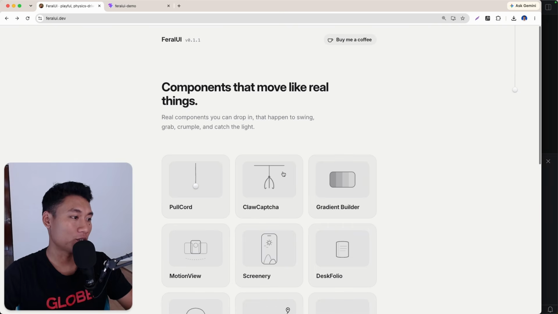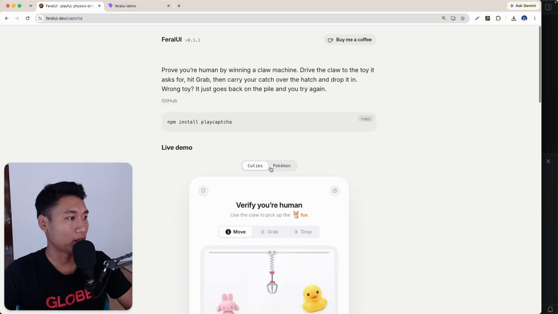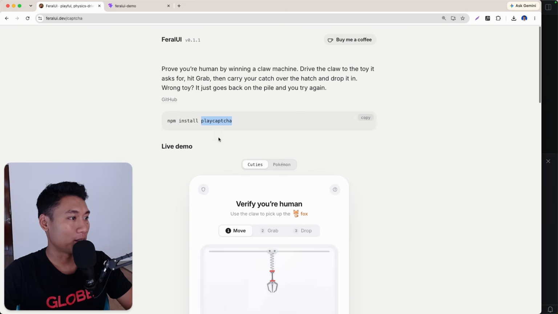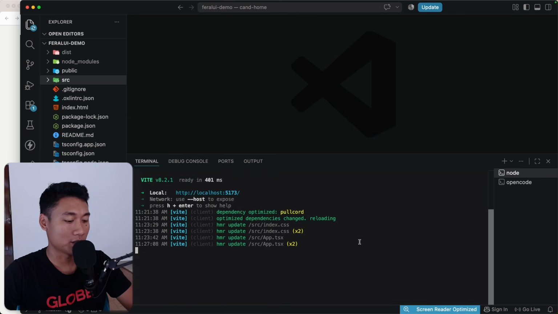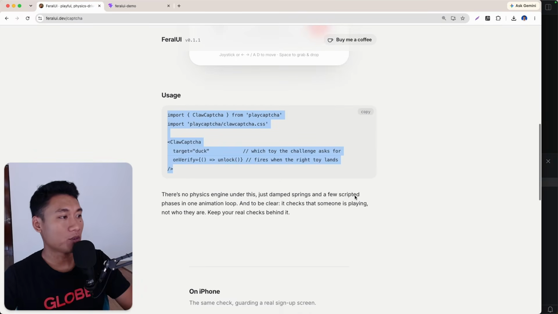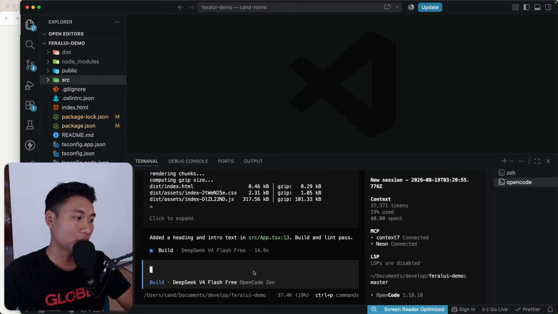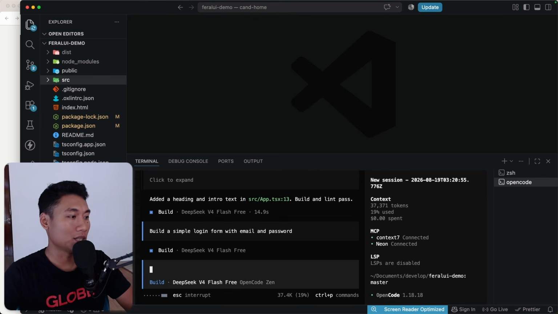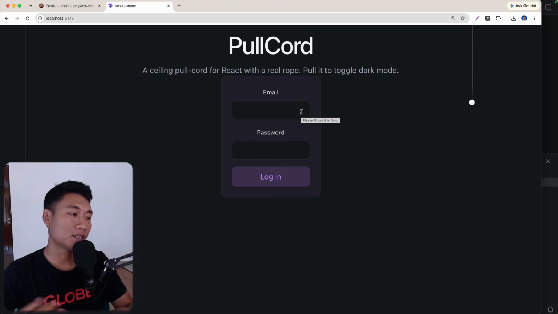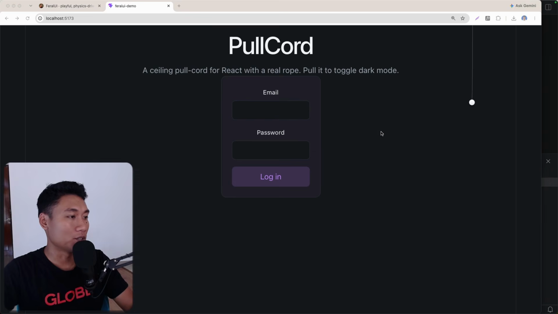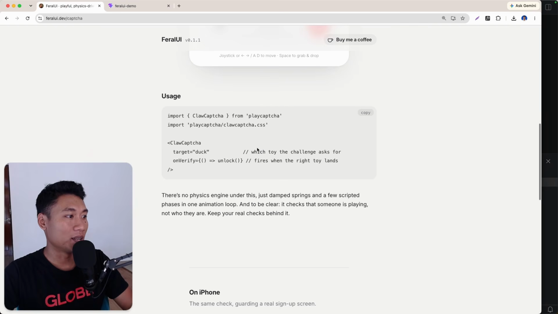Just for fun, I'm going to try to install the claw capka in here, the package name. So I'm going to copy that package name, then just install it basically. Before I implement the claw capka in here, I'd like to create a login page maybe. So I'm going to paste this prompt: build a simple login form with email and password. This is the simple login page. We have just email and password. So now let's try to implement the claw capka.